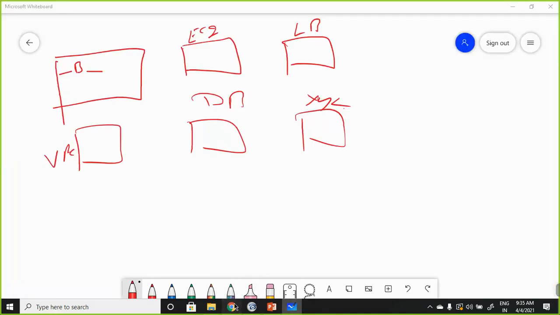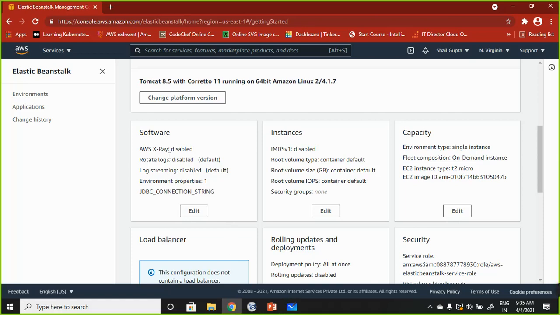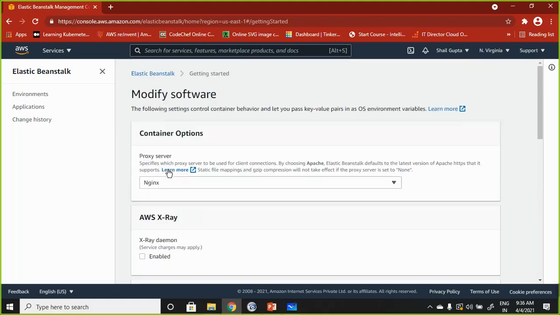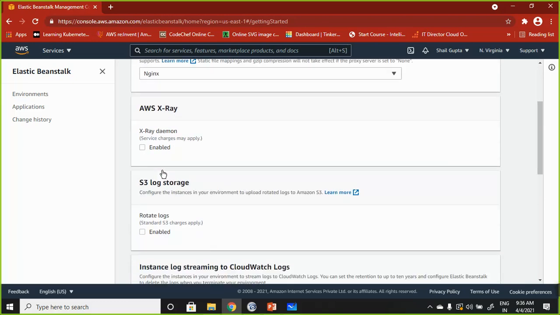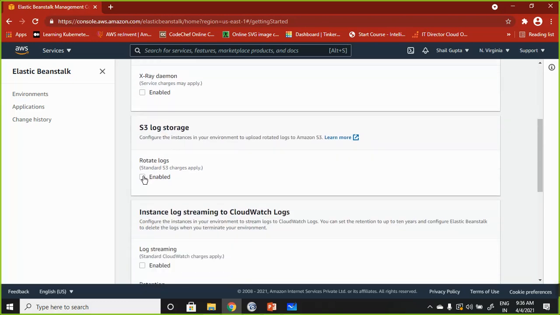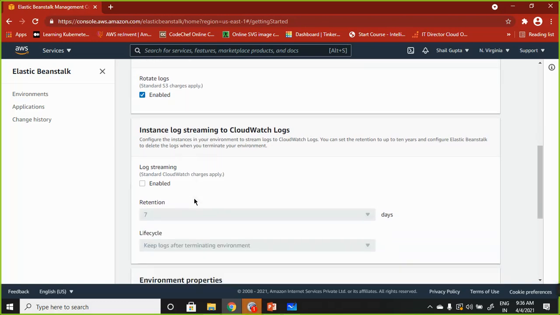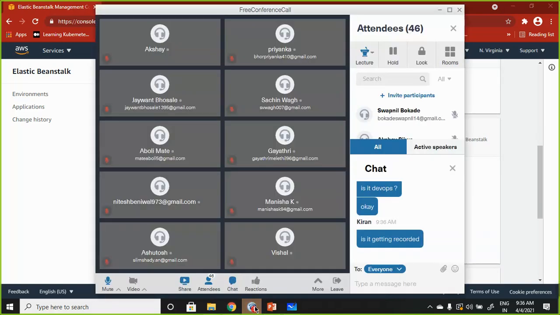In the same fashion the things are written. So let's say the application that you want to upload or add, or any parameter, let's say the sample application of Tomcat that we selected, here you can define some parameters also, whatever you want. So let's say you want container Apache, or you want X-ray application of AWS, you want to store your logs into S3, you can enable S3 logs. You can do the streaming into CloudWatch. We have not learned CloudWatch, we'll learn.